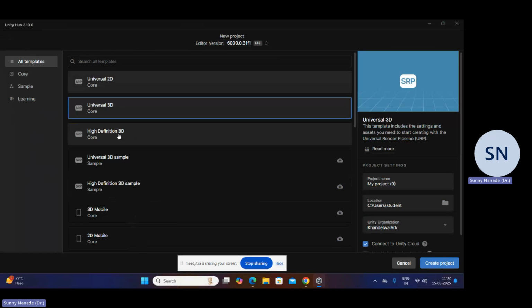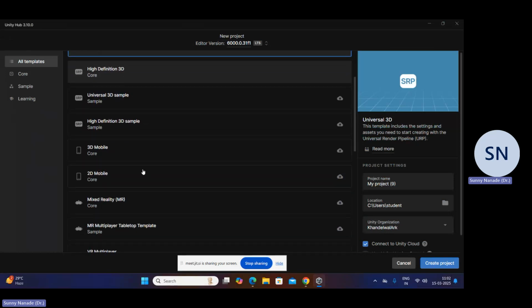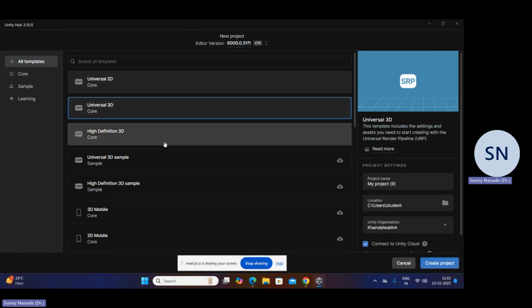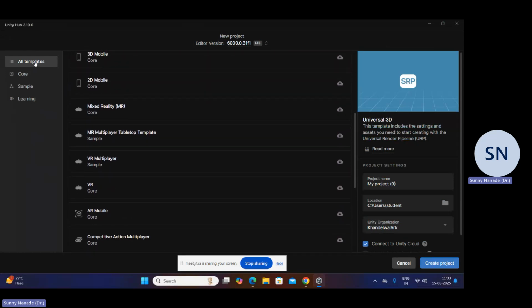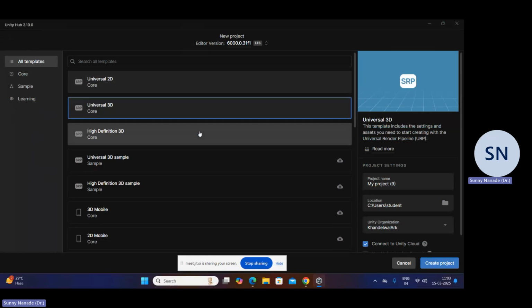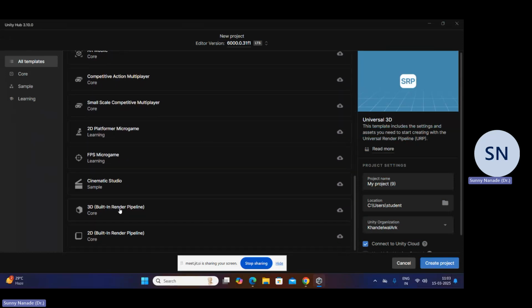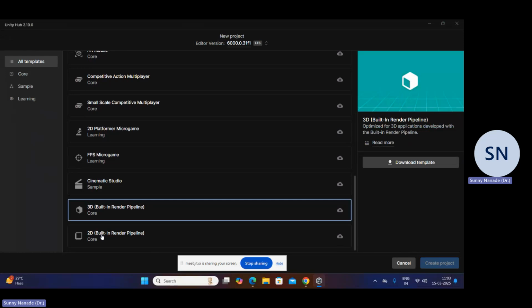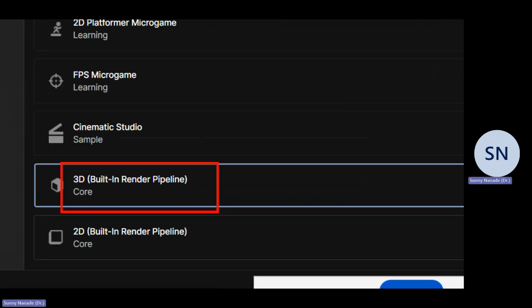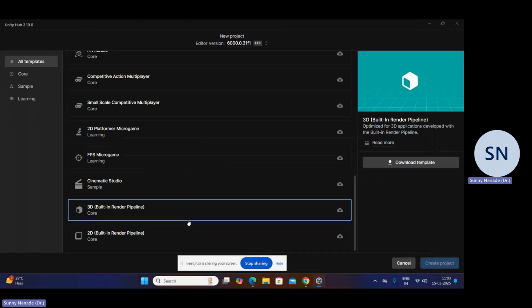So in all templates, we have some pipelines. The very first one is something called BRP. BRP stands for built-in render pipeline, which we try to use. Can you see this 3D BRP written over here? So we do use this BRP.